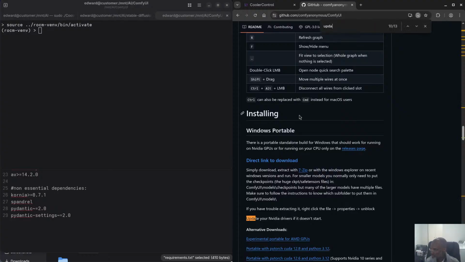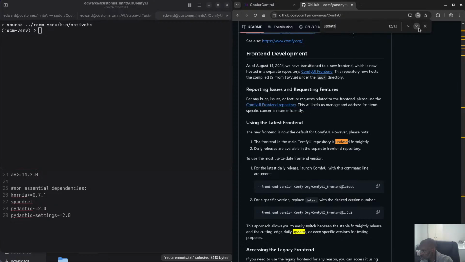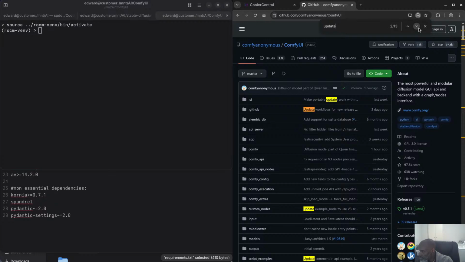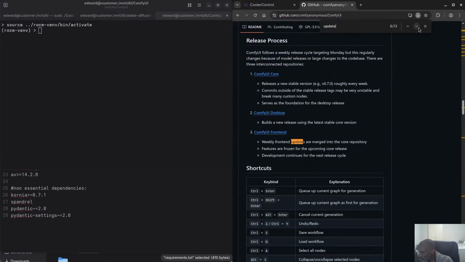So, update. No, that's not the one I want. ComfyUI as an extension allows you to easily install, update, and, no, that's not the one I want. So the front end of the ComfyUI repository is updated nightly, or fortnightly, sorry. How do I update it then? Okay, so we can front end. Is this the one I'm using? I don't know.